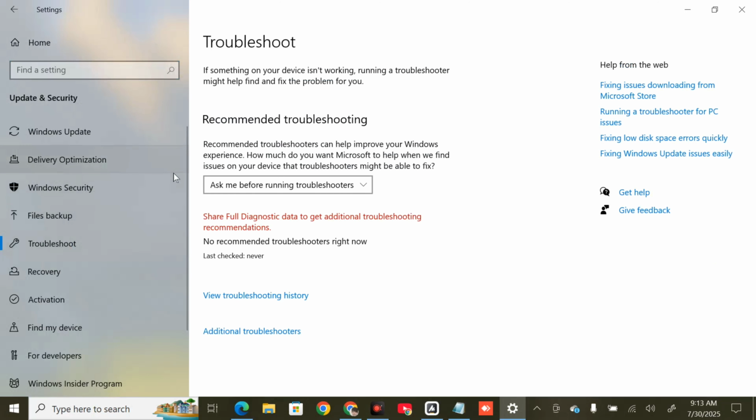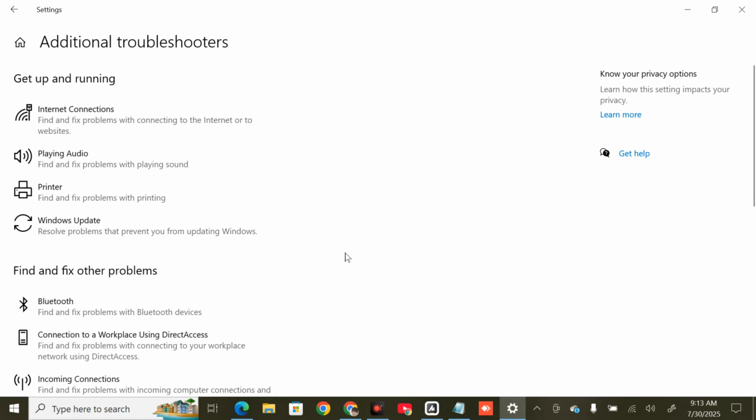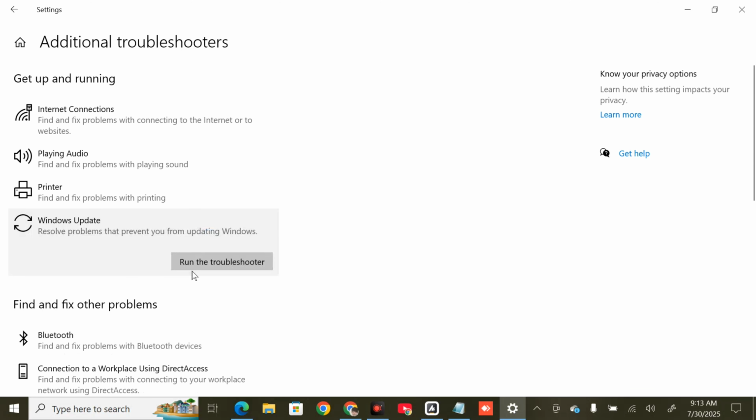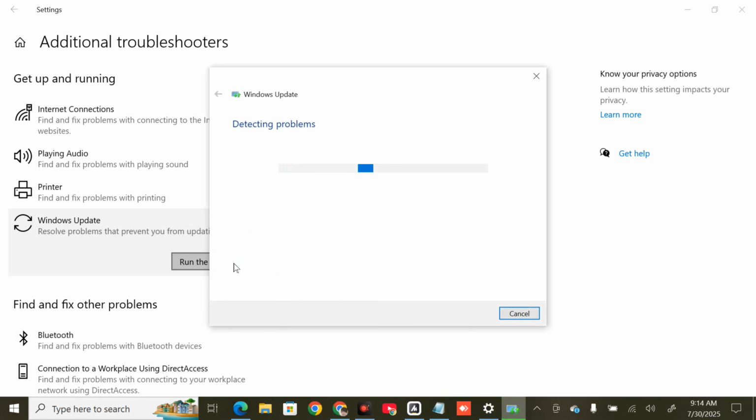On the right side, at Troubleshoot settings, scroll down and select Additional troubleshooters. Underneath Get up and running, select Windows Update. Then click Run the troubleshooter, and a window pops up, Windows Update detecting problems. Here we need to wait for the initializing and diagnostic process to complete.